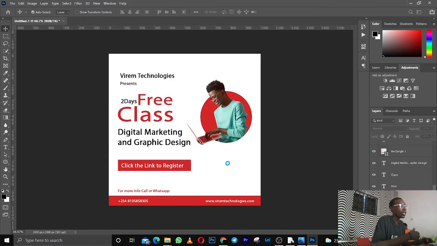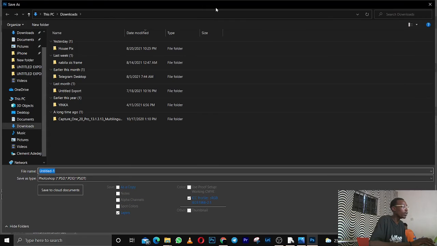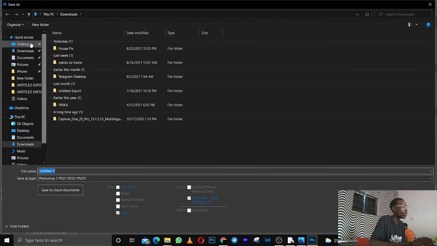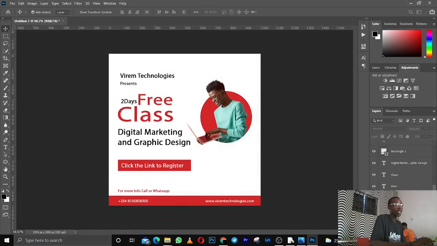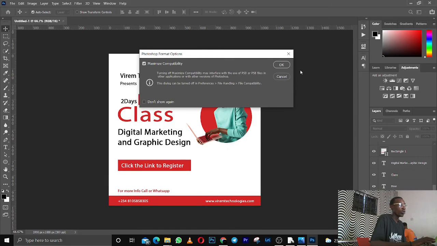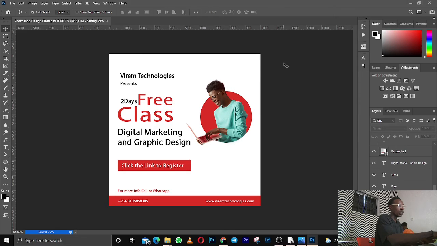Save on your computer, and then I'm just going to save it on the desktop as the file name. This is saving as the file name. I'm just going to save it as Photoshop design. Yeah. So I'm saving, look at the save type as, it's saving as a Photoshop document right now. So I'm going to save that first, press OK. You see saving 99% done.